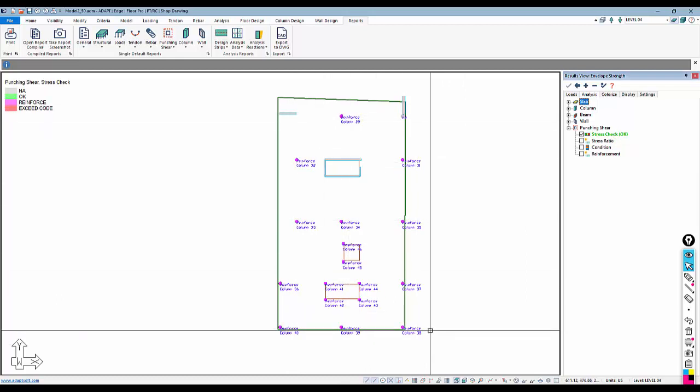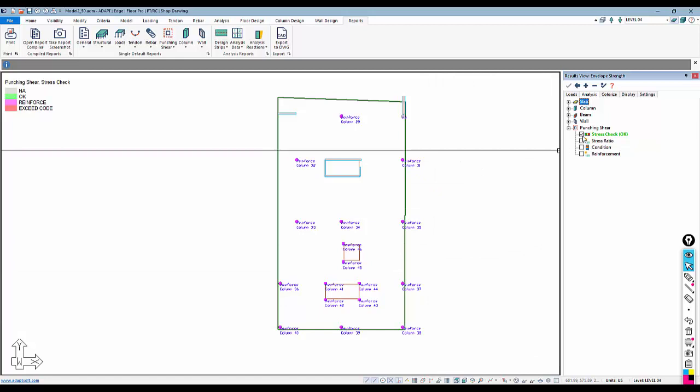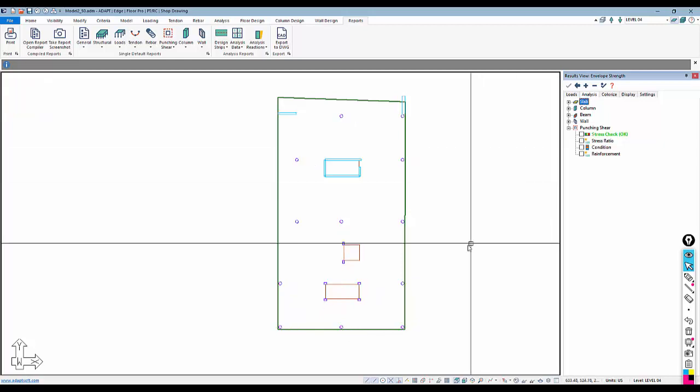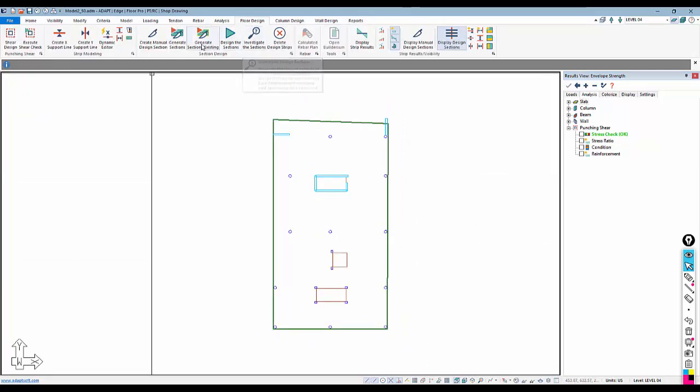Everything is reinforceable in this case. Okay, so that's a quick introduction to the punching shear check. Again, we have other videos related to that you can review on our YouTube channel for more information. The next step would be to go and design the section.